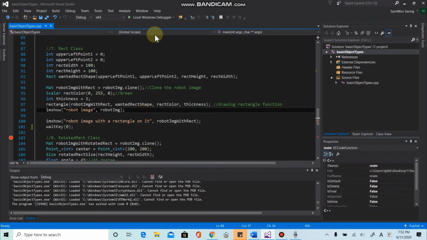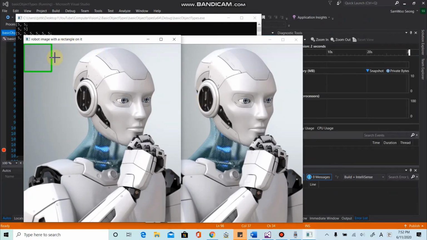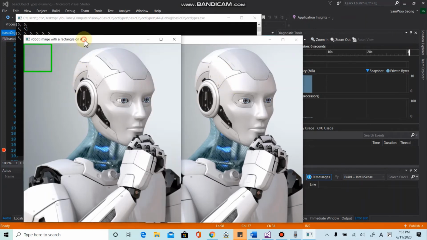Let's see if this one's working. Alright, here we go. So this is the original image, and this is the image with the rectangle on it.